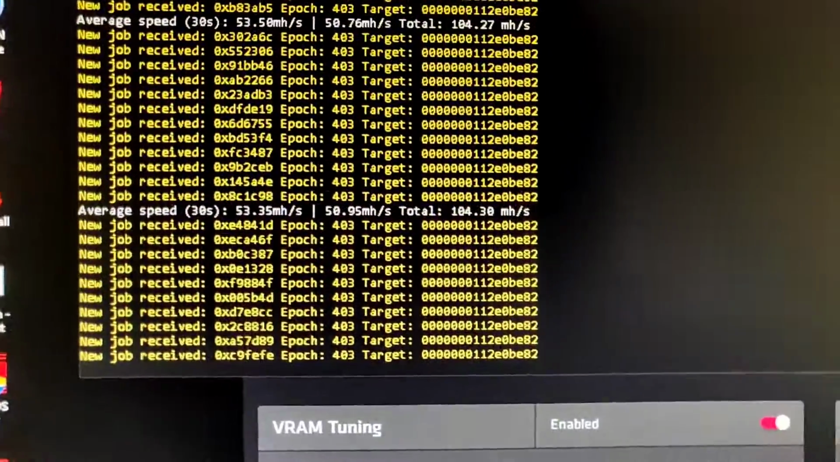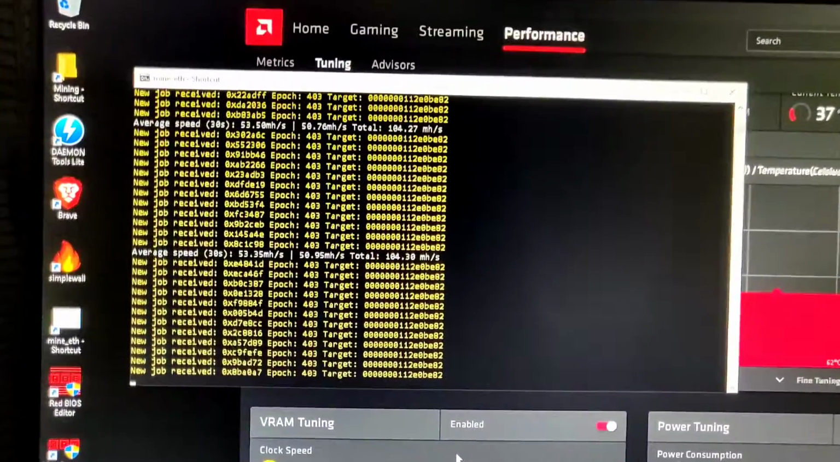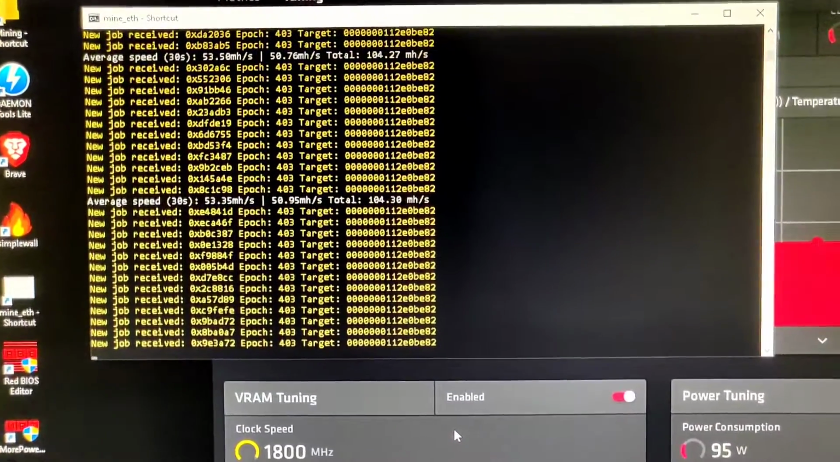And just one more little peek of this mining software running so smoothly. Something that we no longer take for granted around here.